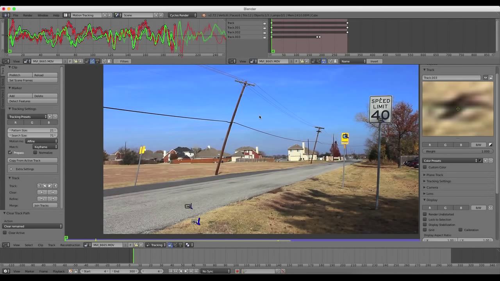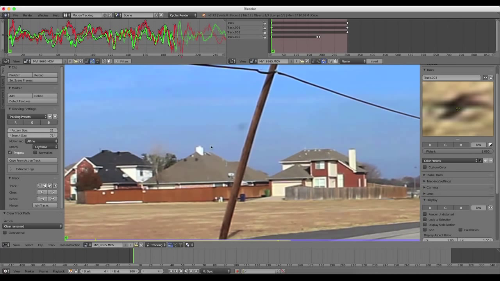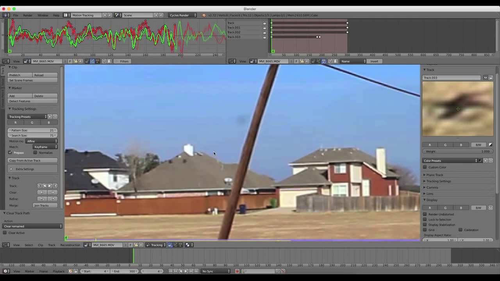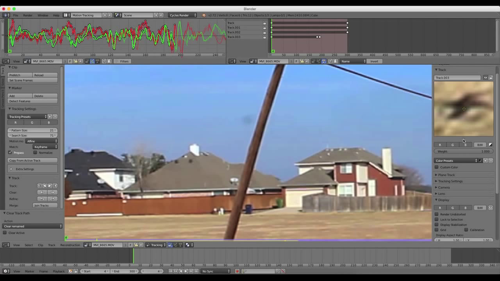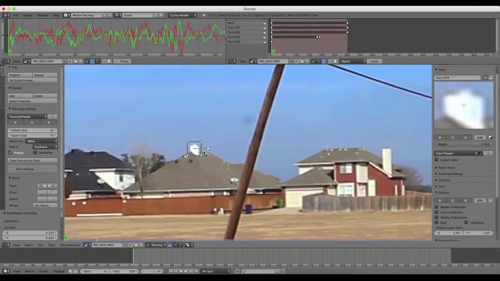Okay, for now let's just keep dropping in tracks, because I don't want to make this any longer than it needs to be. Let's track. This is another important thing about camera tracking. You need things in the foreground, things in the background, things on the ground, things in the sky, in order to get a really solid track.